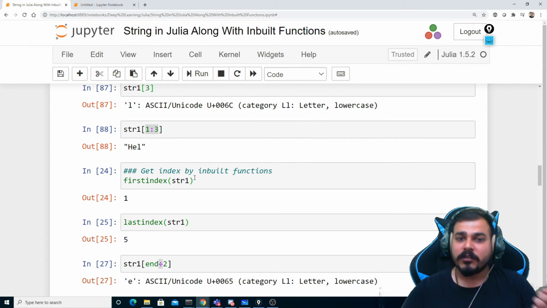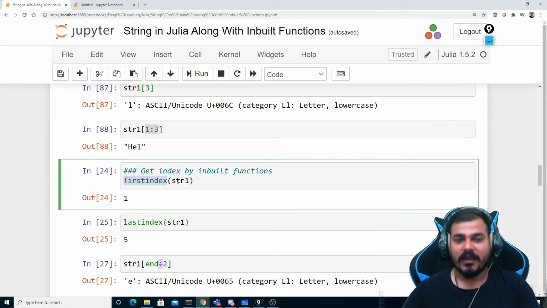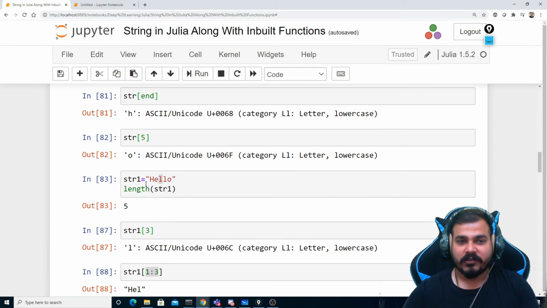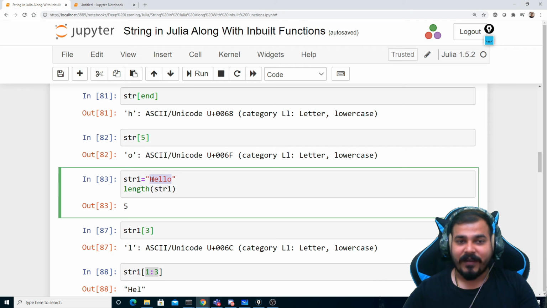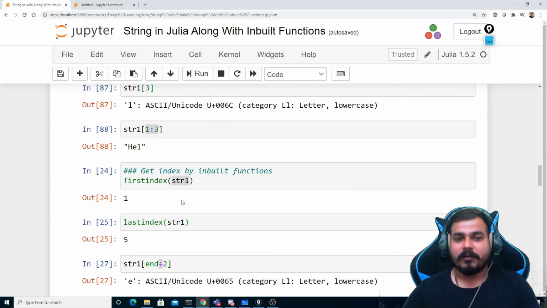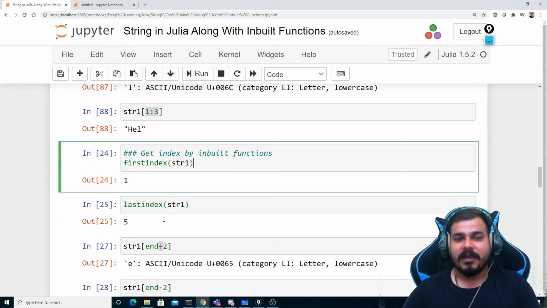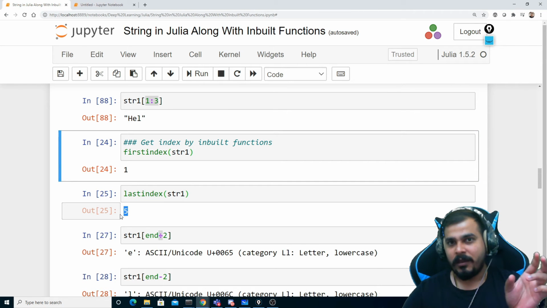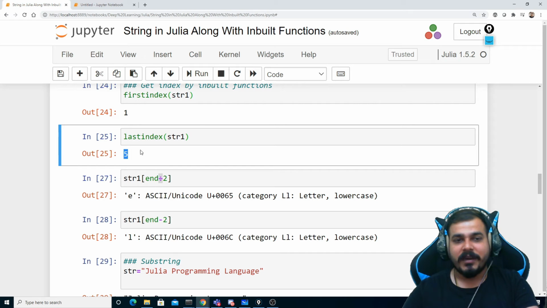Okay. There are also some inbuilt functions in Julia, which is called firstindex. By just writing firstindex, and if you provide your string1, you'll be able to get the index number of this string1. So the first index value is h, first index is 1. So by this you will be able to get 1. With lastindex you will be able to get the length of the string, or word. Okay. So here it is.